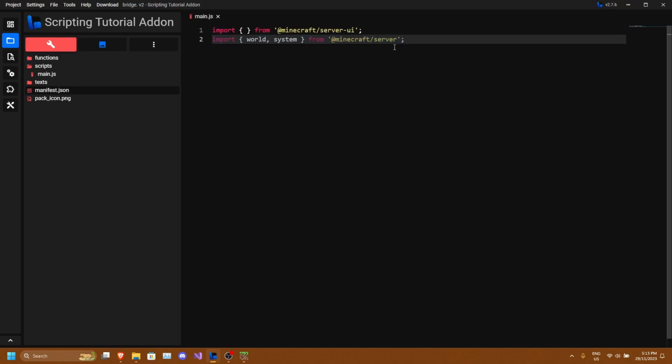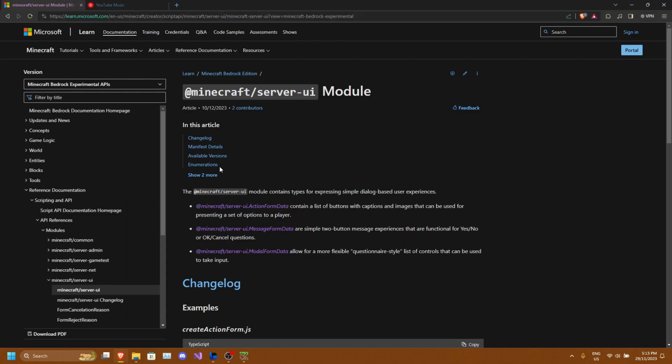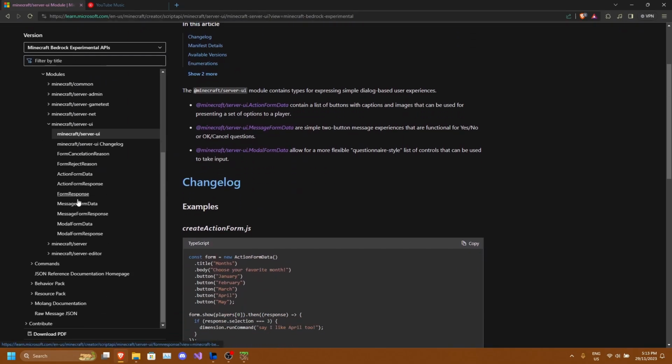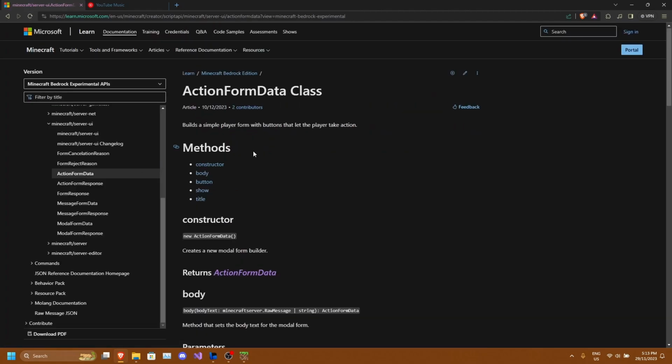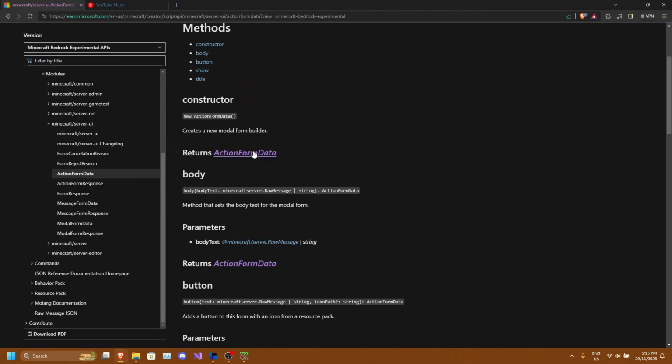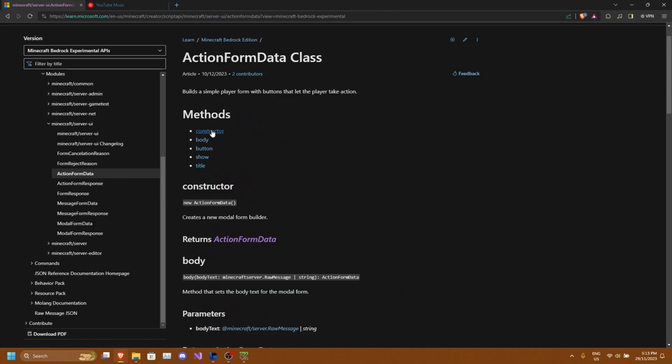Now, let's move on to the first form that we are going to create, which is an action form. With the action form, inside the Script API documentation, if we click on action form data, we can see here that we've only got a couple of methods. We've got a title method, a show method, a button method, and a body method.